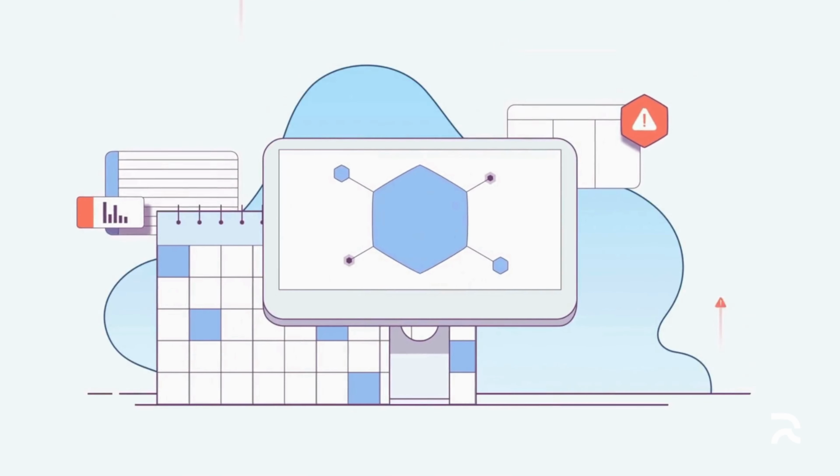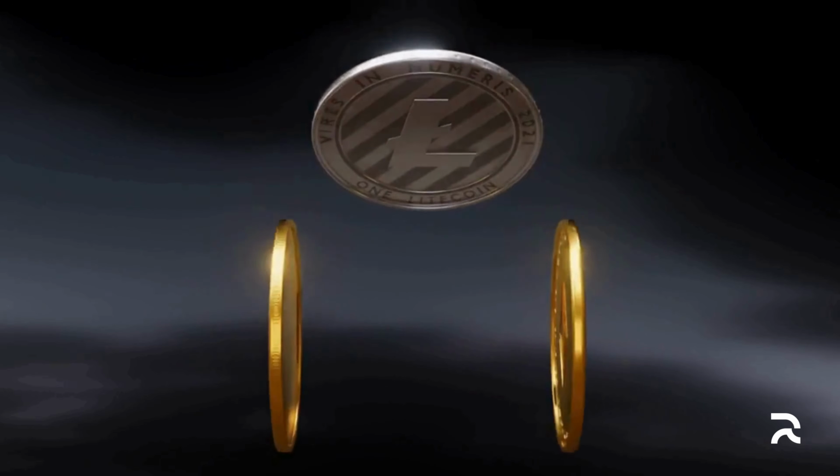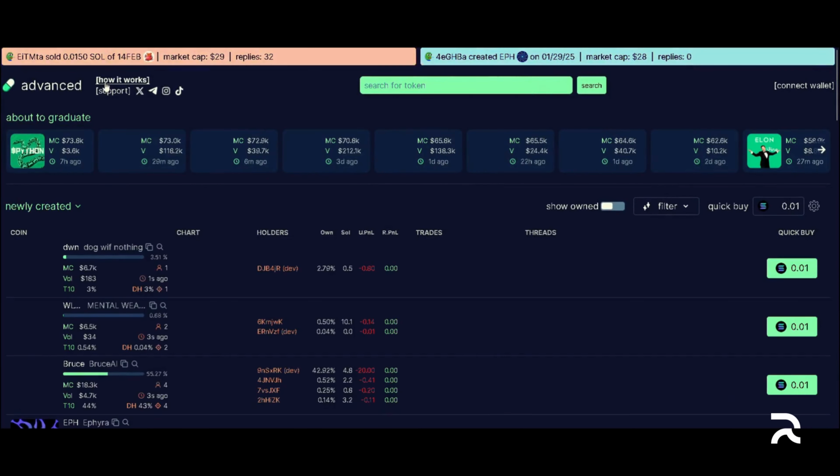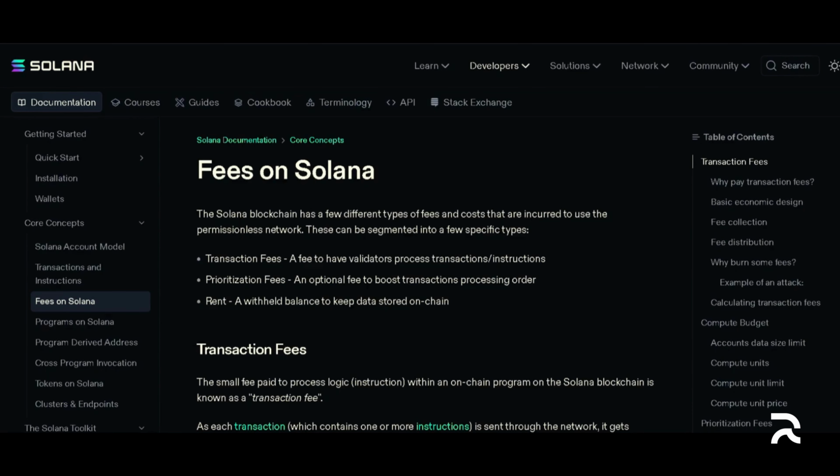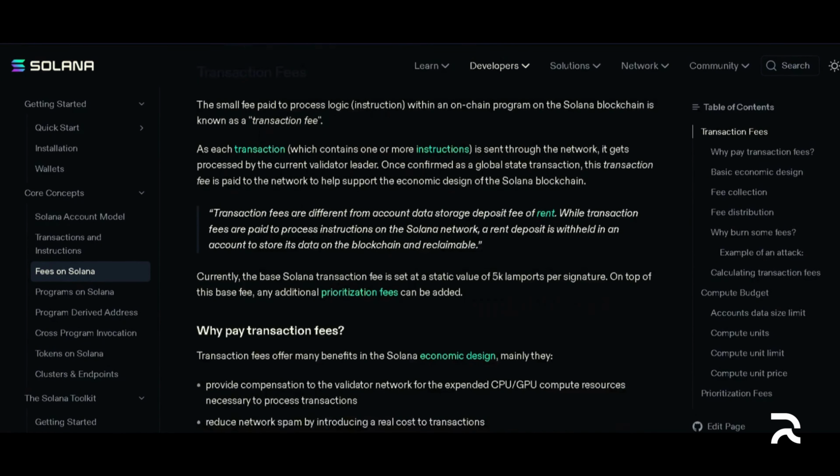To keep your token growing, regularly check the bot's performance. Track volume and holder growth. Ensure your token looks healthy and active. Adjust order sizes and delays. Test different settings for optimal organic growth. Monitor gas fees. Solana fees are low, but keeping track ensures efficiency.